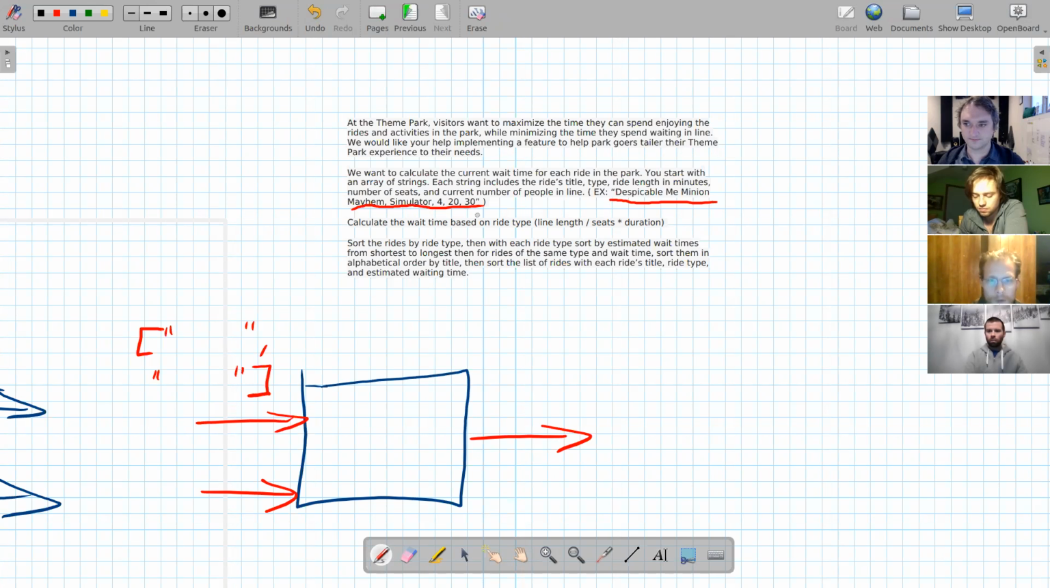Yeah, so basically what it wants us to do. One thing that I was looking at is sorting the rides. Like, how are we supposed to sort? That looks complicated, because initially I just read the start of it. It says sort the rides by type. What kind of type? Then it says, by the estimated wait times. That sounds to me like a sort inside of a sort. Yeah, it does kind of sound like that.